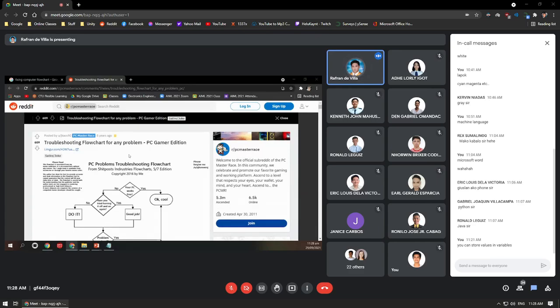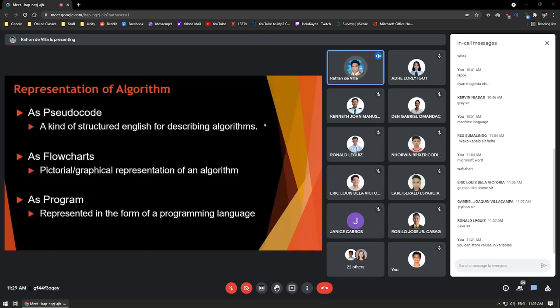The PC Gamer Edition. And hopefully you don't follow this. That is just an example, guys, of a flowchart that you will be learning how to create. There are a lot of crazy things on the internet. Another way of representing an algorithm is via the actual program. We will be implementing this algorithm using a specific programming language, which is C.